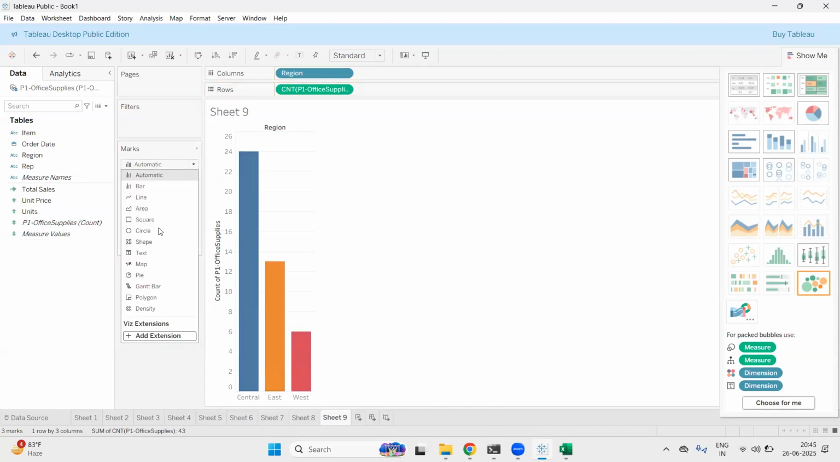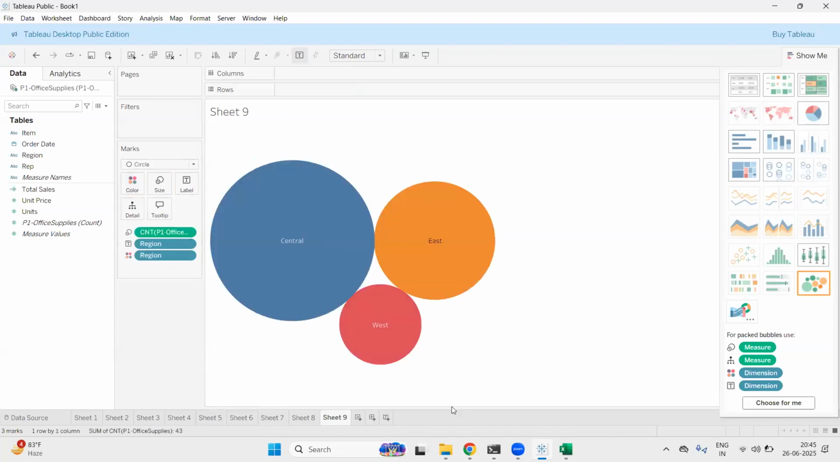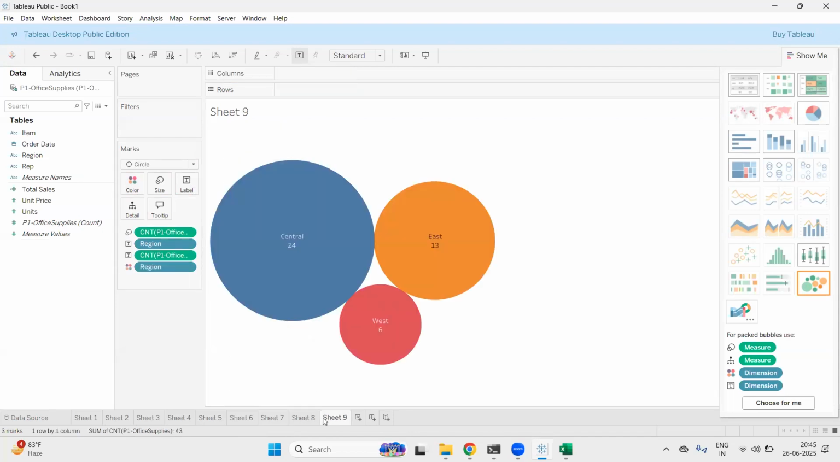And you can choose the bubble chart here. Okay, now you are having this one and this one. Which one is looking good for you? The bubble chart or this one? Which one do you feel comfortable with? You can choose as per your choice.